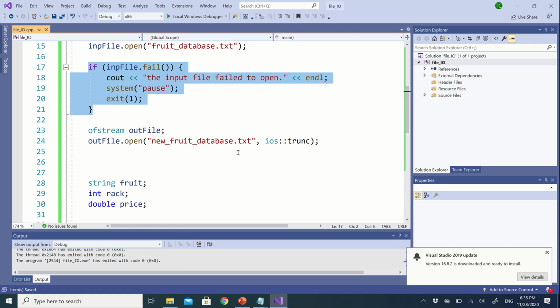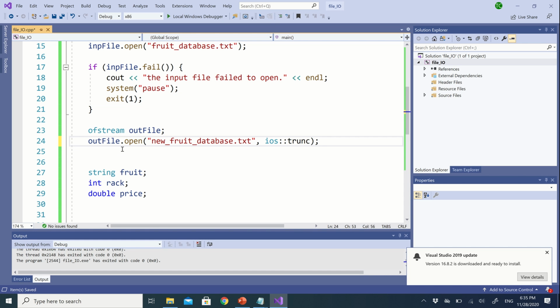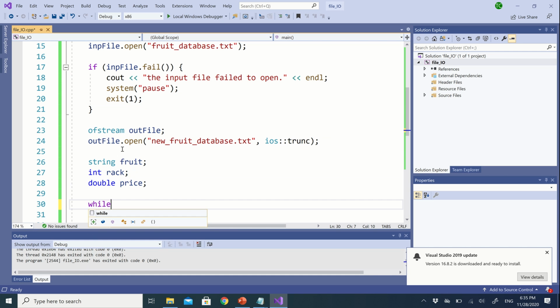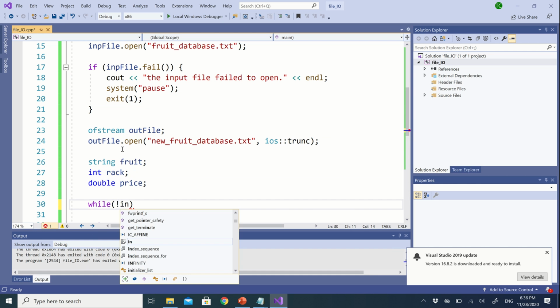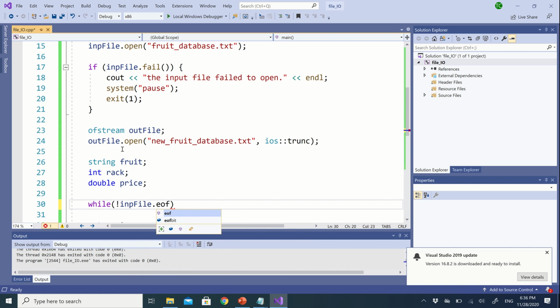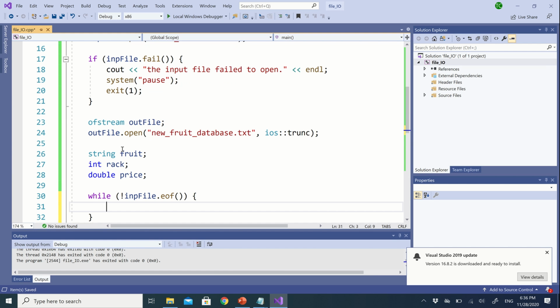So the next thing is, because you know that you're replacing the new fruit database file, you don't have to check. Now you have already opened it. The next thing you need to do is read the input file, so you need to use a while loop for that. While not input file reaches end of file, you read the input file: fruit, then rank, then price.